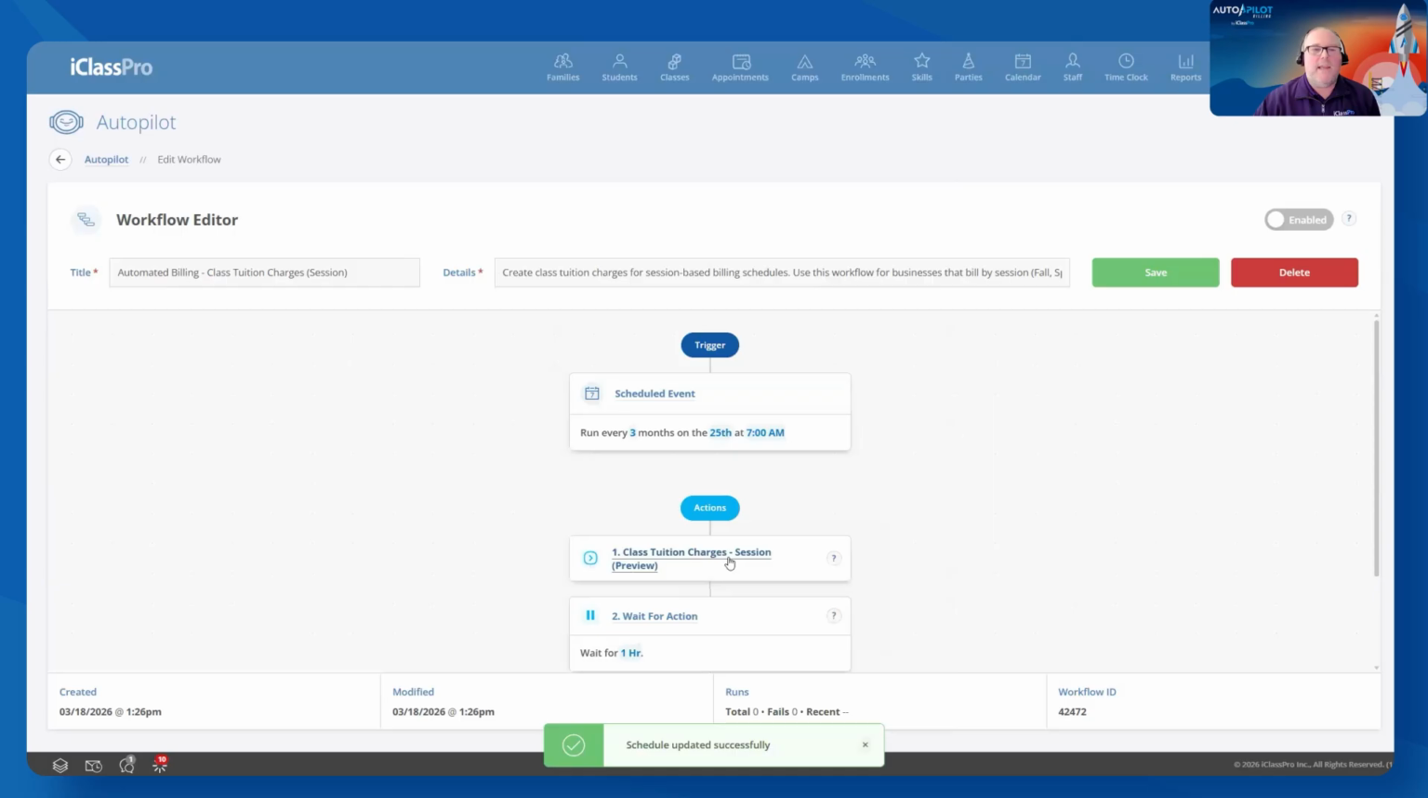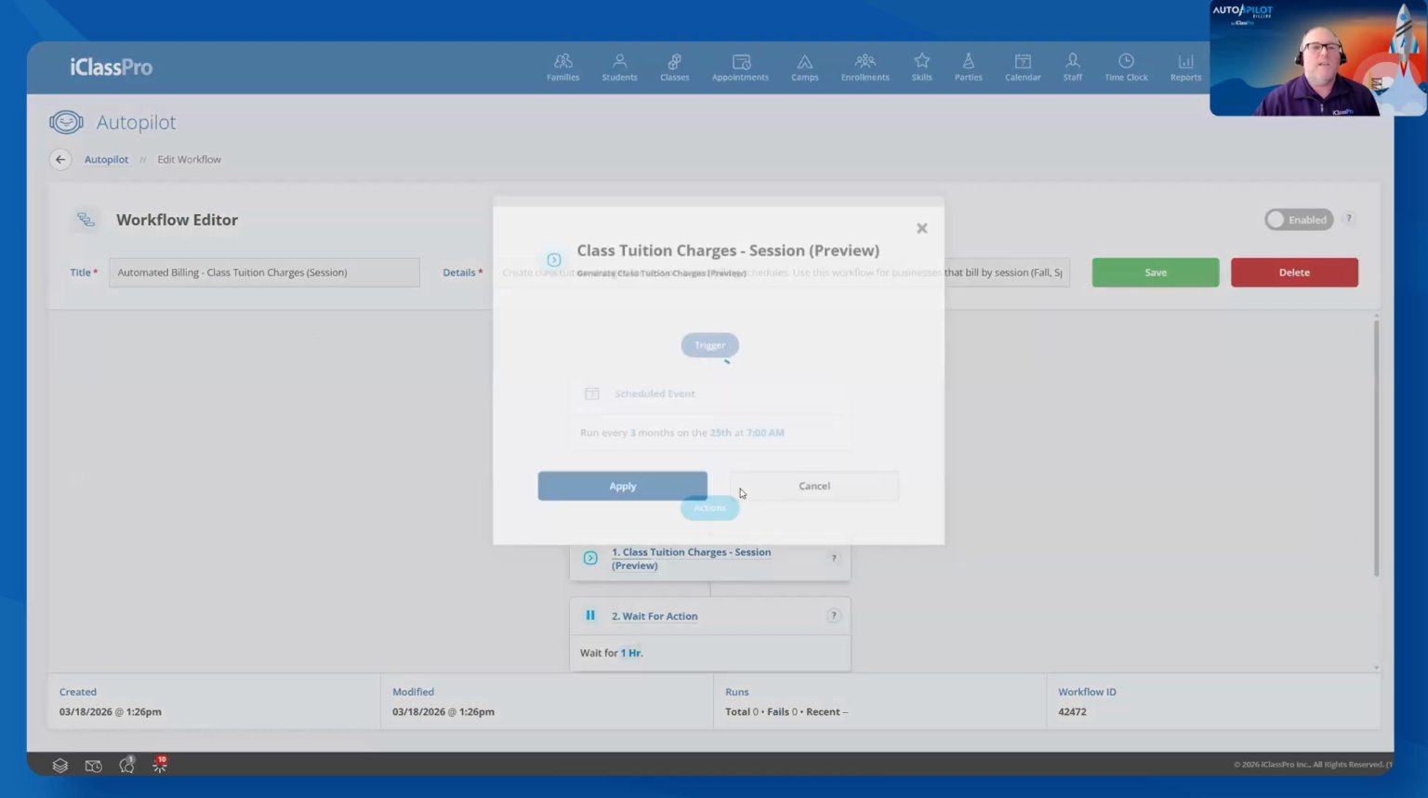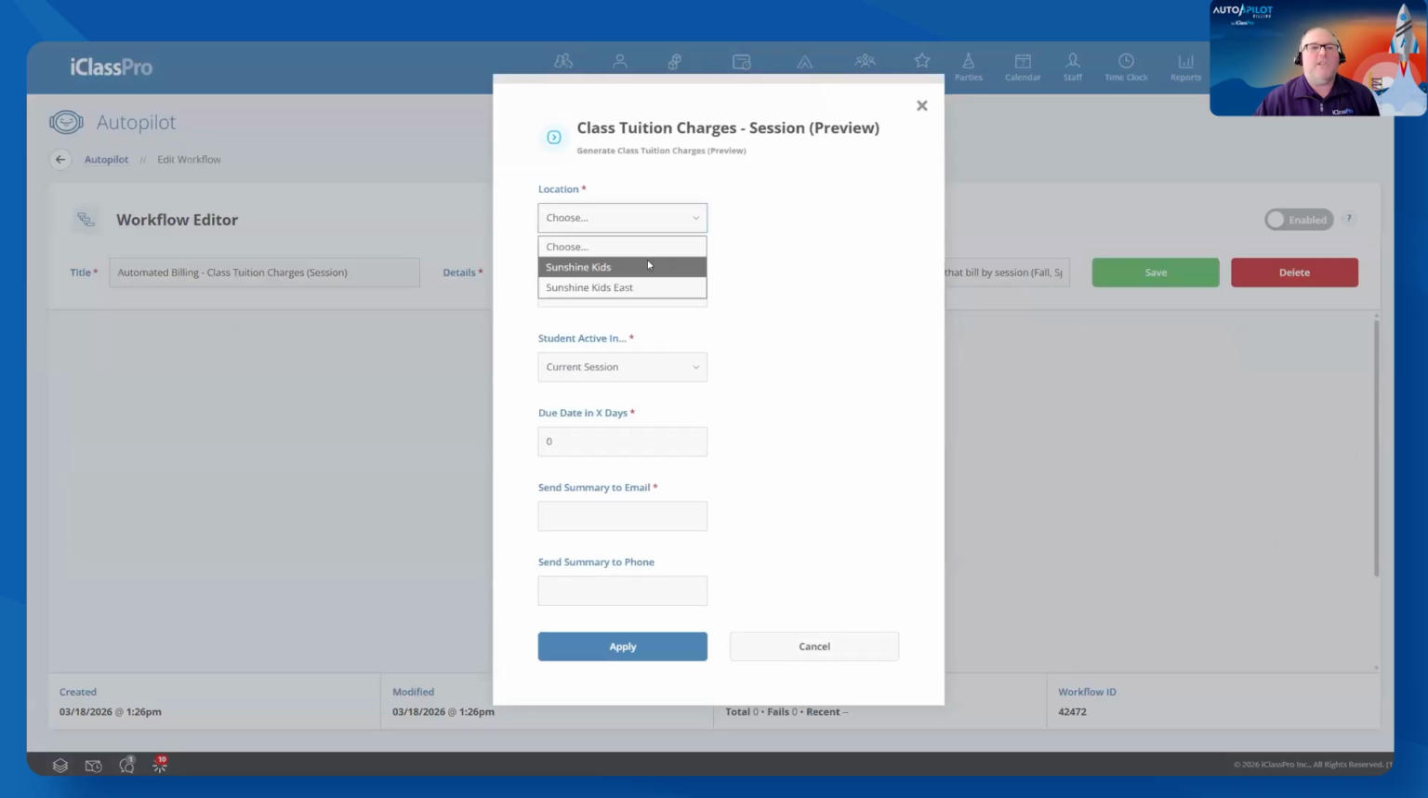And now I'm going to go in and configure my actions for the actual preview. So I do this, I choose my location, I choose my billing schedule, which this time is going to be session. And then I'm going to look at students I have active in the current session or the next session. So just like with classes, this is running on March the 25th. If I say current session, session one is the one that's active in March. I don't want that. I want to bill for the next session so I get those active in April, June, and July, or excuse me, April, May, and June.